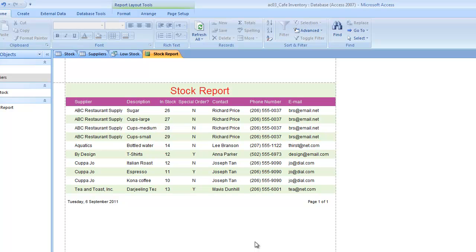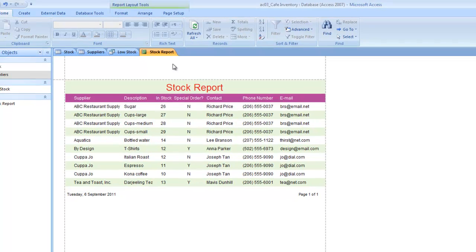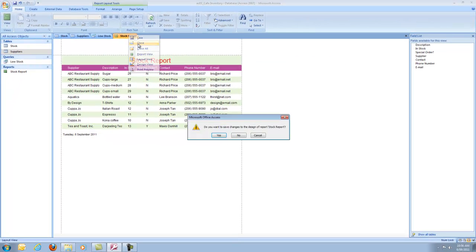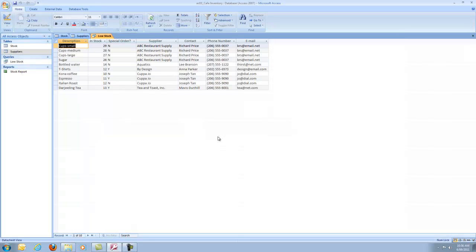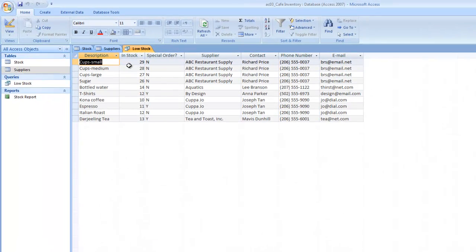Okay, now that we've done that, it tells us to go to print preview, close the report window, and save any changes. So we're happy with this. Let's just close the report window. It'll prompt us to save the changes. We'll click yes. We'll close all this.